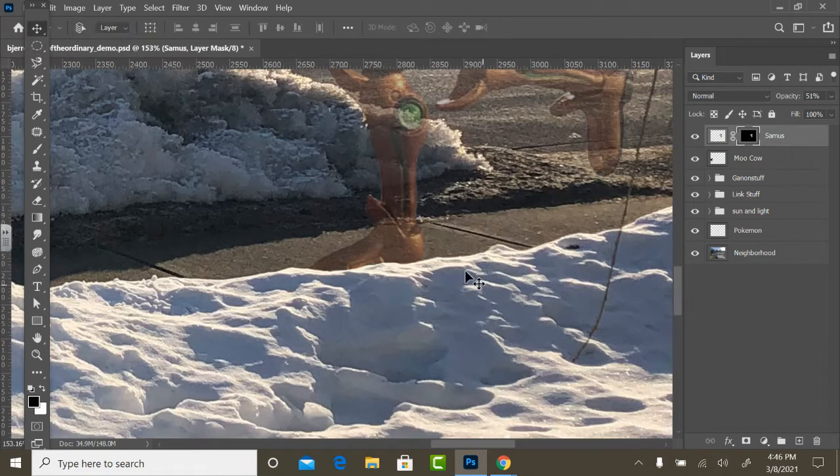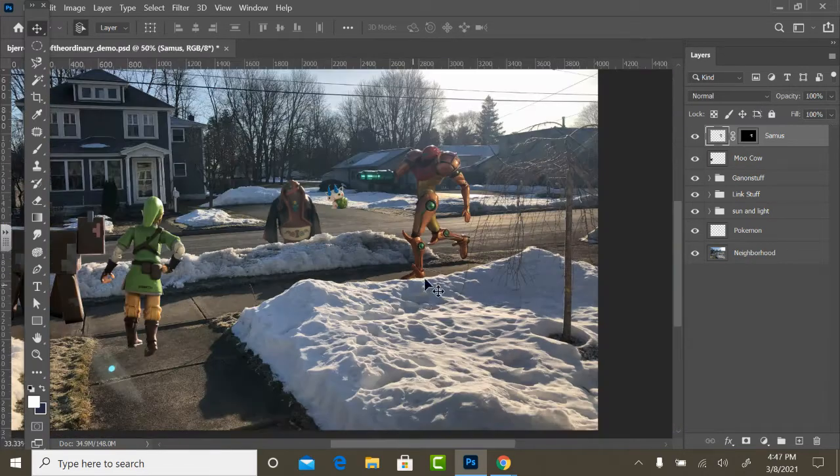Now I don't see where it overlaps the snow. Now it looks like it's behind it again. Of course, it's still see-through. So I'm going to click on the pixels again of the layer, go to opacity, and turn it all the way up to 100. Now it's behind the snowbank. So it looks like she's actually on the sidewalk now.